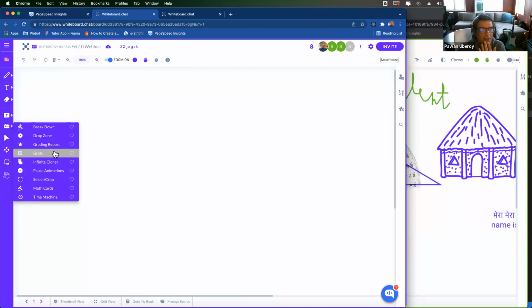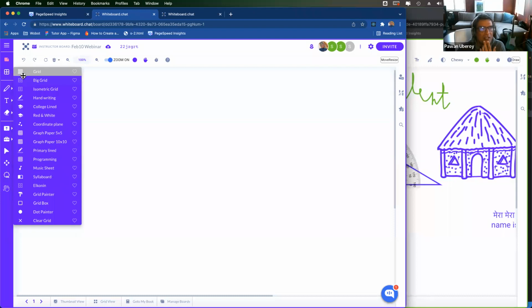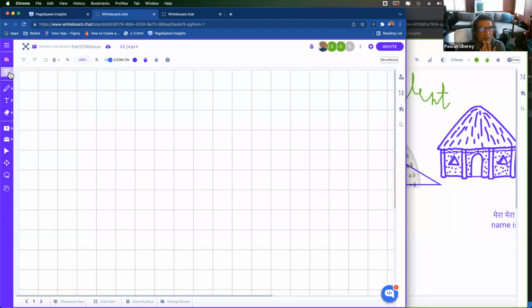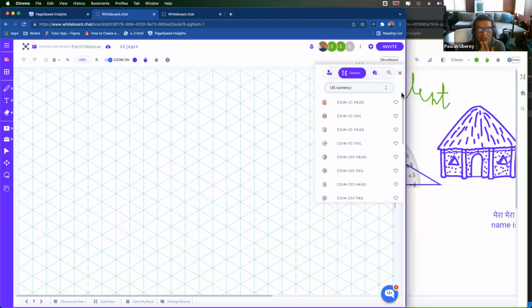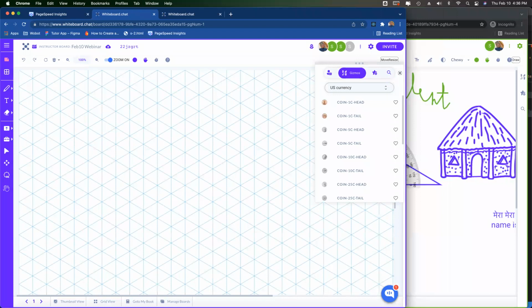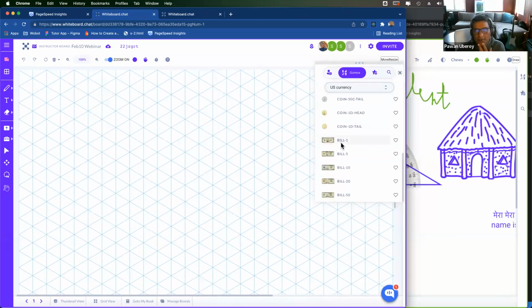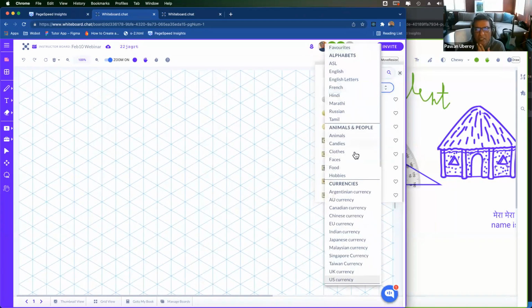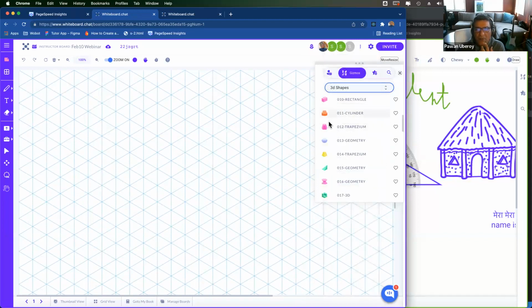The grids are quite useful. Again, we keep adding new things into it. There's a big grid here, a small grid, and an isometric grid, which you can use. So you can use this in conjunction with 3D shapes. We have 3D shapes in here. So you can use those.